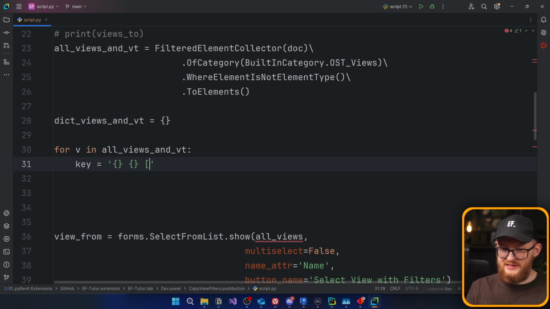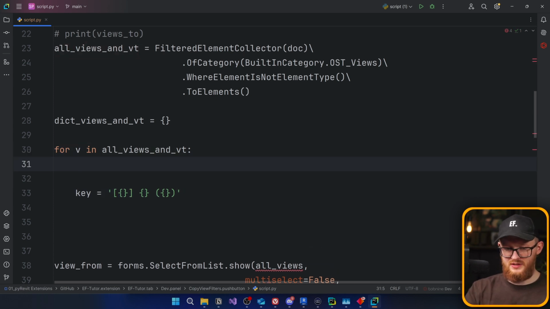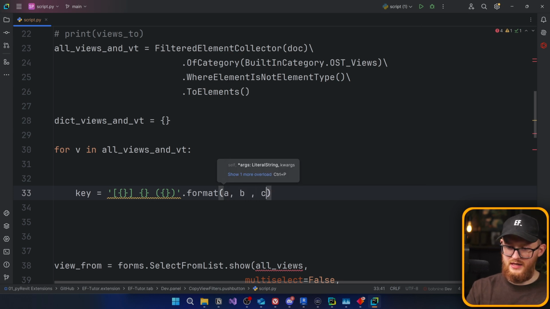We could just write it like this. And in here, for example, that's in the middle is going to be the view name. Then here in parentheses, this is going to be the type of the view. And here in the beginning, maybe in square brackets, this is going to be view template or view. Now we need to get all of that. With format, we're going to provide all these elements. So it's going to be A, B, and C.